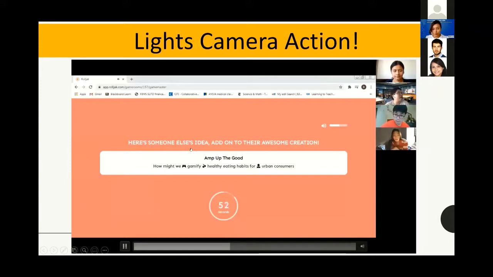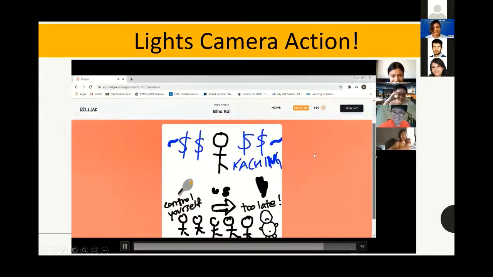And now they have swapped. So I chose two swapping. So someone else's idea, add on to their awesome creation, right? And then the countdown's happening. Okay, they're still sketching. Right, then at the end, it's time to vote. So they'll vote on all the ideas to see which one they feel is the best. And then it's kind of results time.